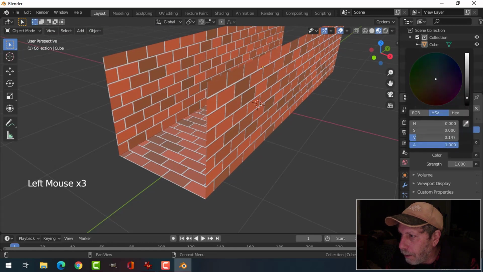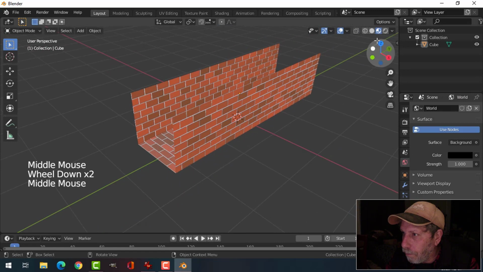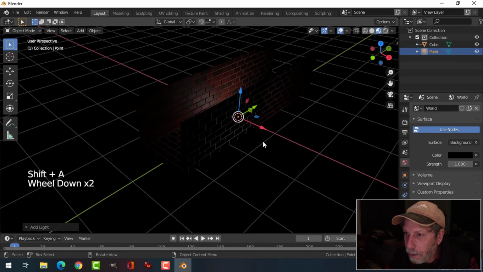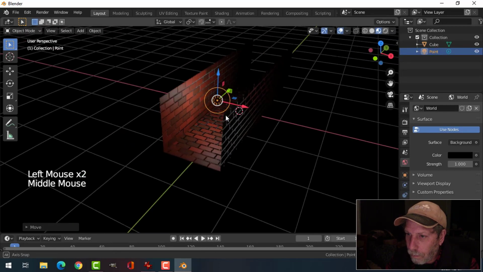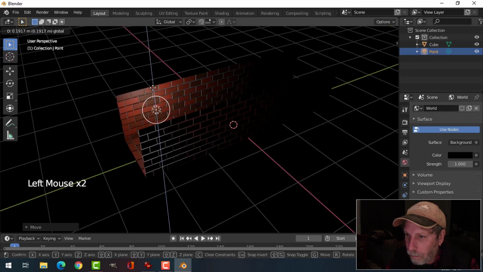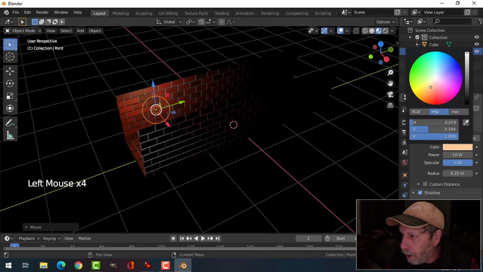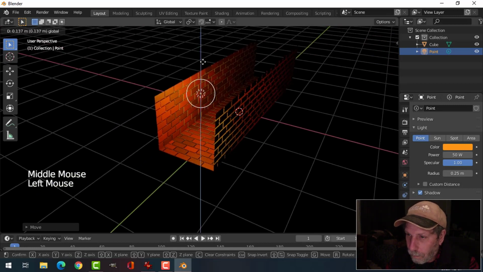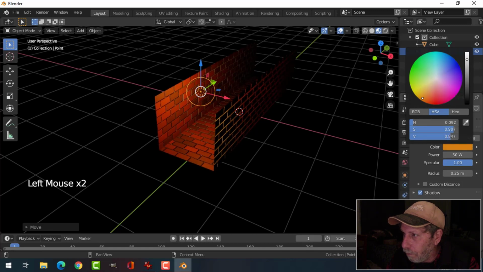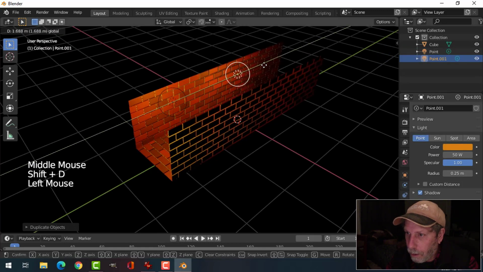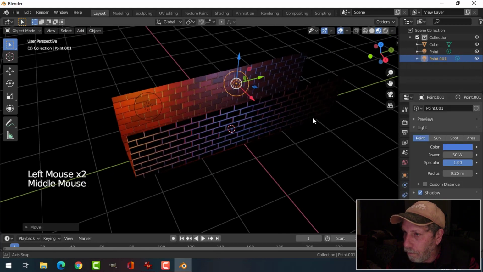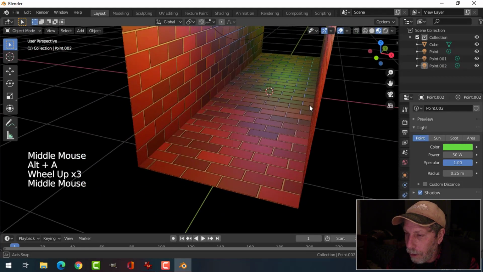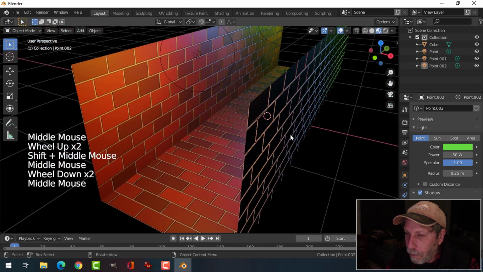Let's turn the world down to black. Use scene lights and scene world. Add in a point light. I'm going to change this one to orange, and I'll make this say 50 watts. I'm going to copy it, make this blue, copy it one more time, and I'll make this green, just to give it kind of a weird look. Okay, we're starting to get somewhere now.